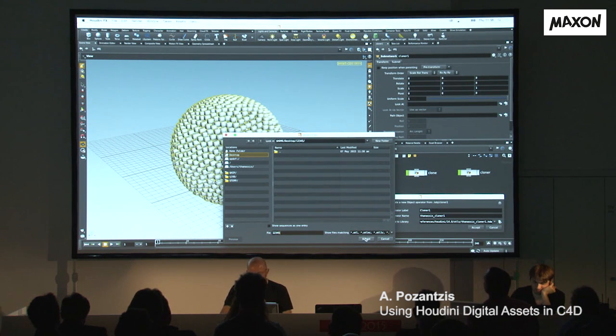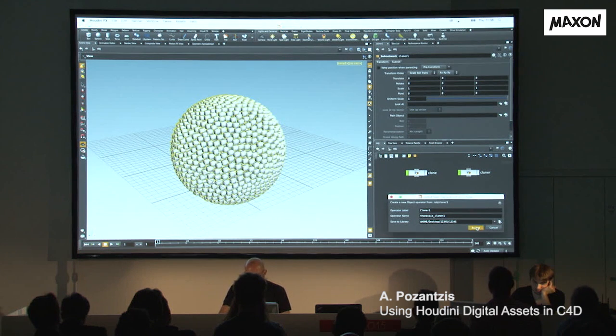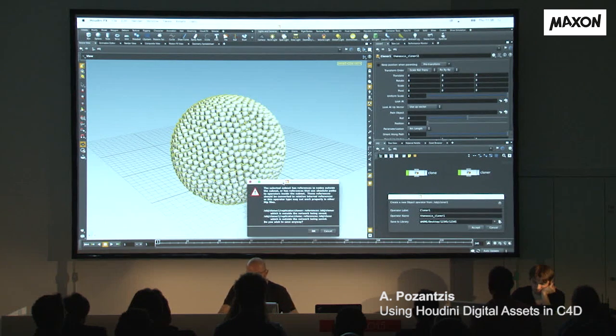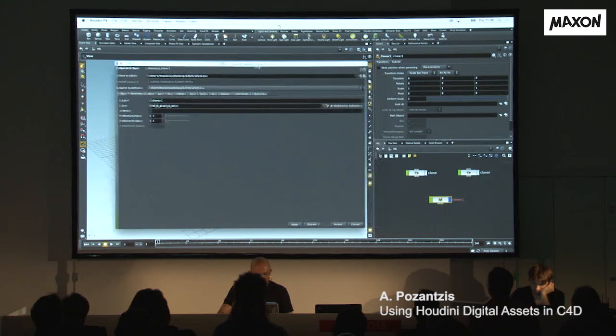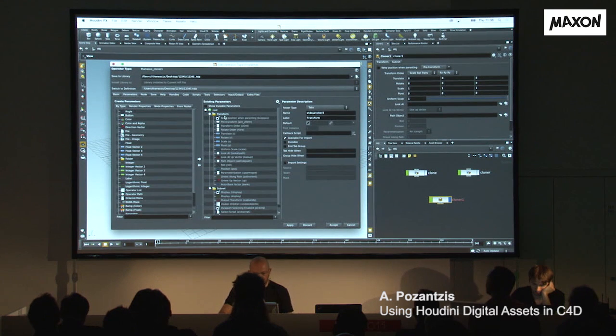Okay, and it's going to give us an error, but it's not an error, it's actually a warning. And the reason is I haven't included these two objects inside the subnet, and it's saying, oh, where are the objects? You haven't included them. And I will say, shut up. And then I go to the parameters. So this is where the second magic happens.